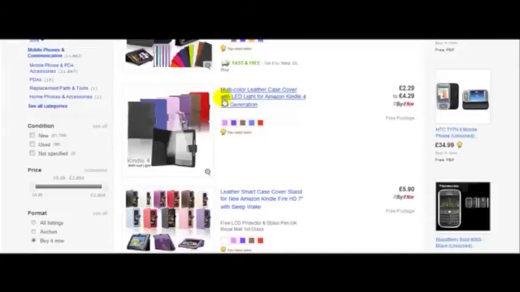This one has used the term multicolour. They've also used the word cover. They've got a light in there as well because the case or cover comes with a light. Again, those are keywords that you could use.